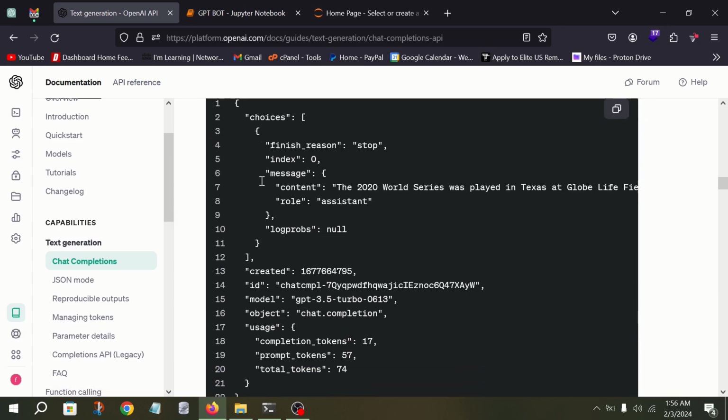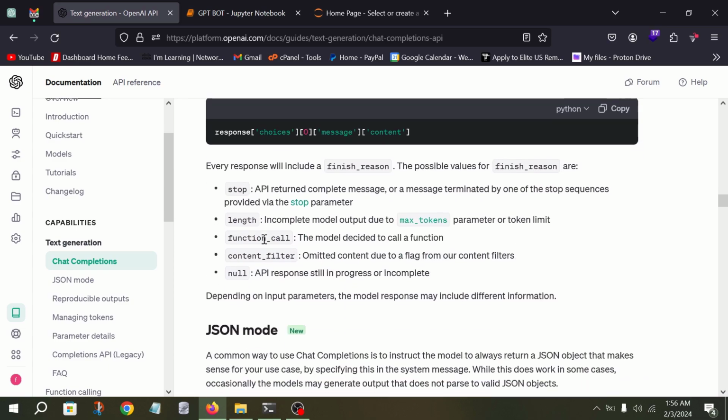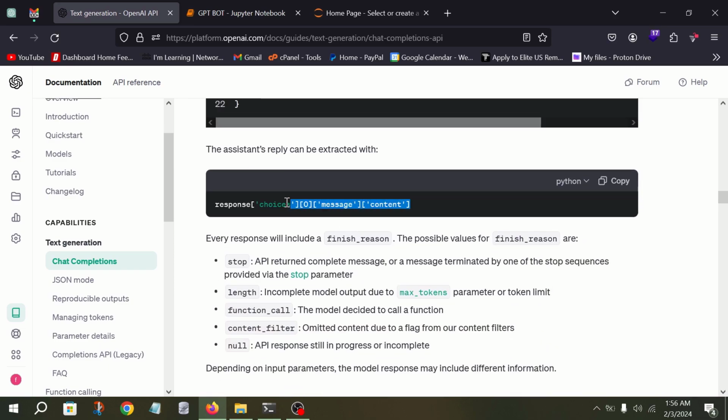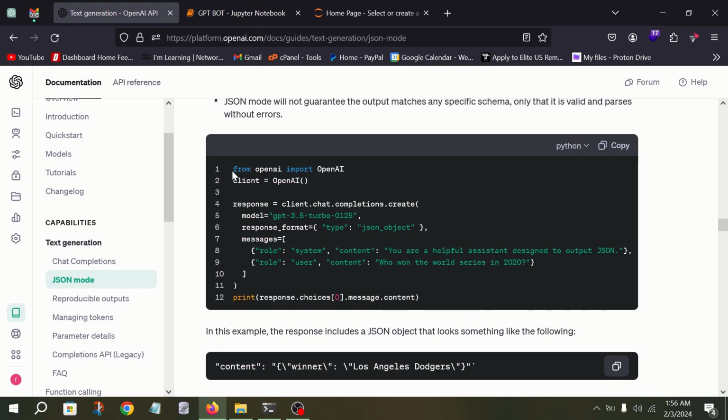Okay, this is the response which we will get, and we can parse it using this one. And here is the code which we will use today. For using it, we have to create an API key.